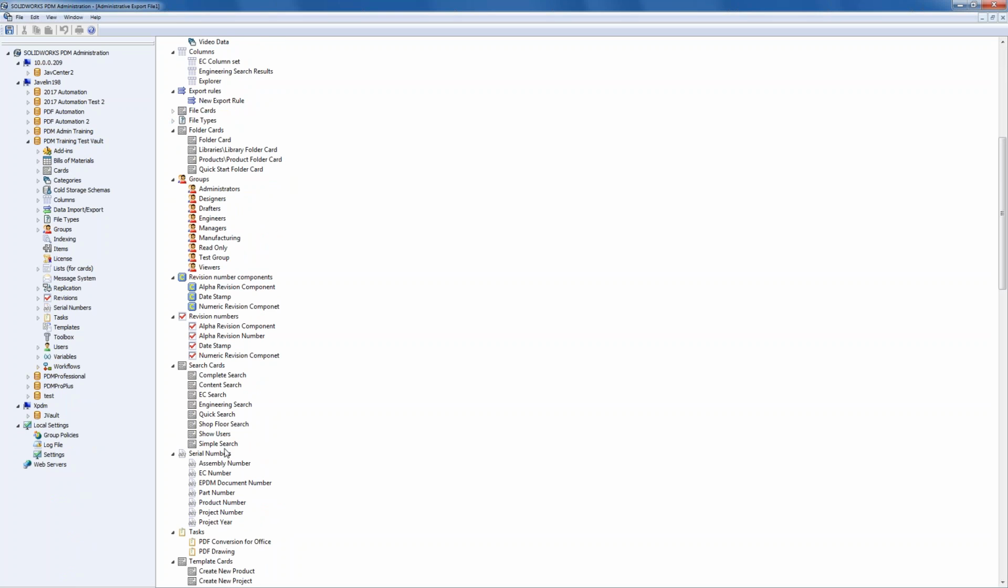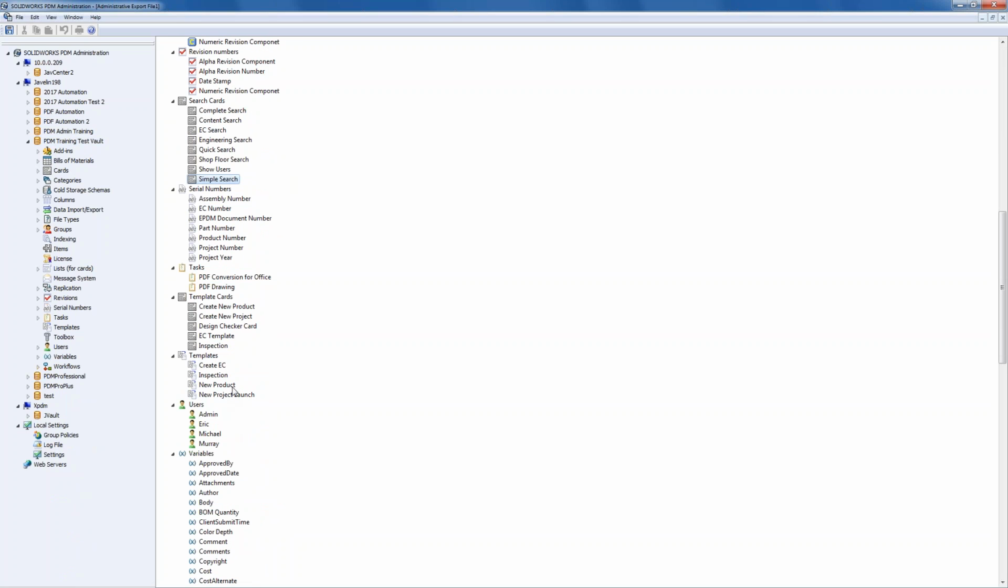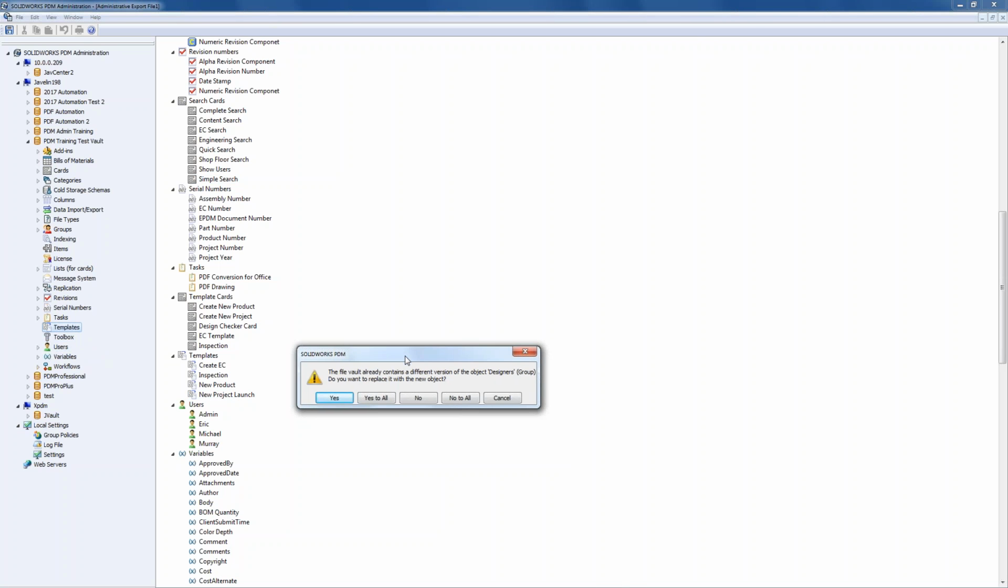So if I go down to the templates, let's go all the way down here, and I do a template for a new project launch. Another good template is engineering change. We have some great automation around there. But if I just drag and drop this new project launch into my templates, what it's going to do is prompt me, do I want to replace it with a new object or whatnot?